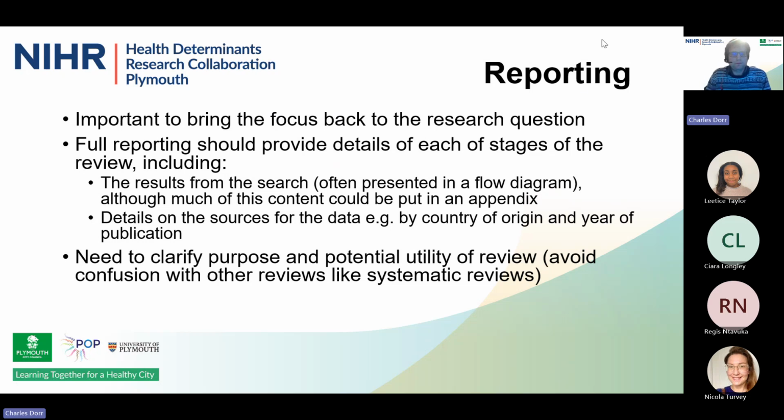You also need to think about the purpose and potential utility of the review, and be clear how the review might differ from other reviews, like a systematic review as well.